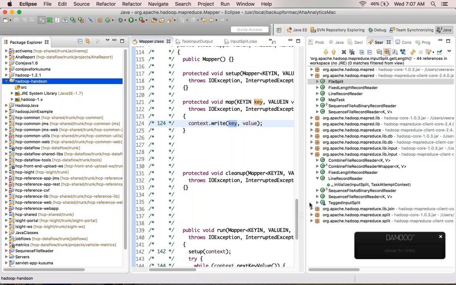Ravi, to create this Hadoop 1.x, we should right click on the project and say new source folder, correct? Oh, you are still at that step.